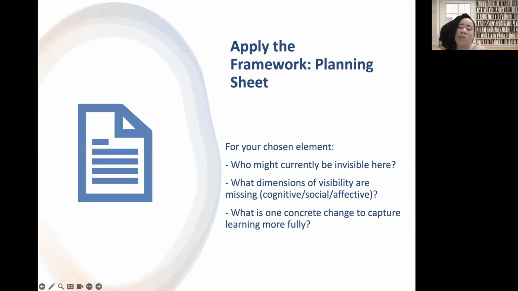Apply the framework planning sheet. So for your chosen element, you might currently be invisible here. What dimensions of visibility are missing? Cognitive, social, affective. What is one concrete change to capture learning more fully?